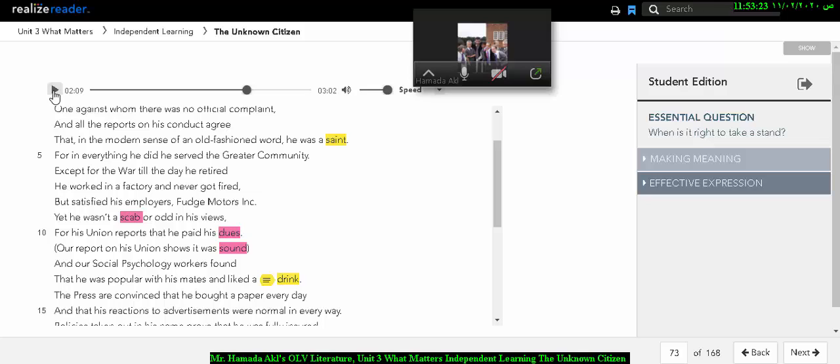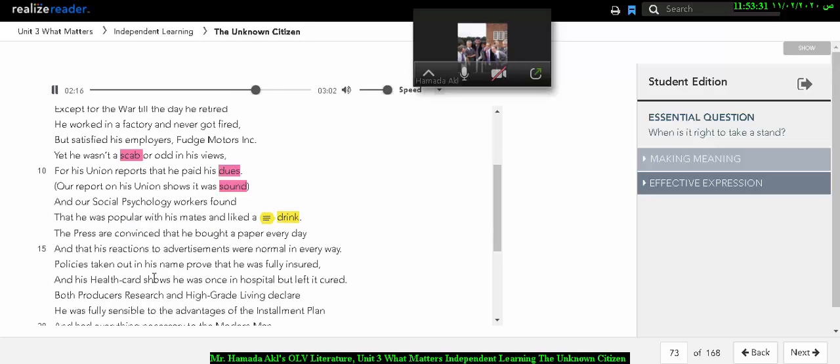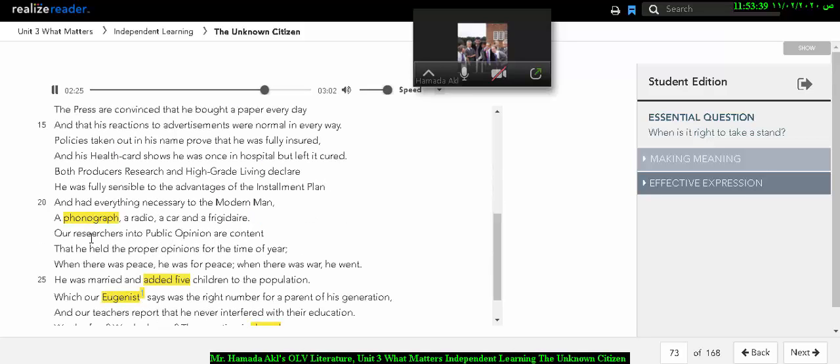Both Producers Research and High Grade Living declare he was fully sensible to the advantages of the installment plan and had everything necessary to the modern man. A phonograph, a radio, a car, and a Frigidaire.